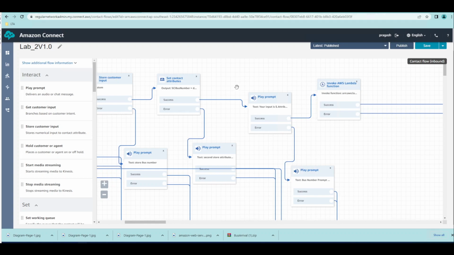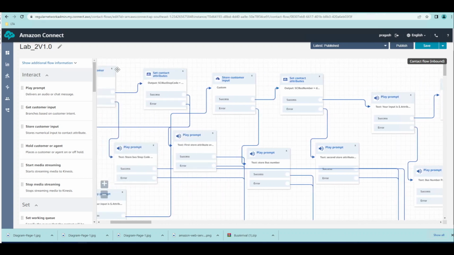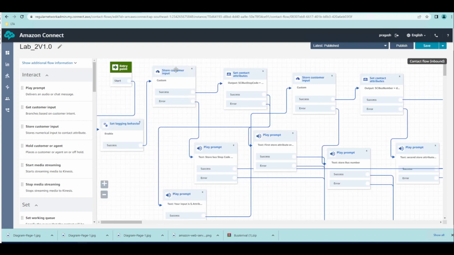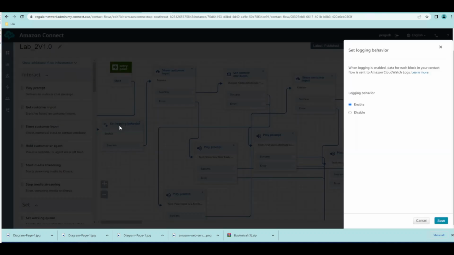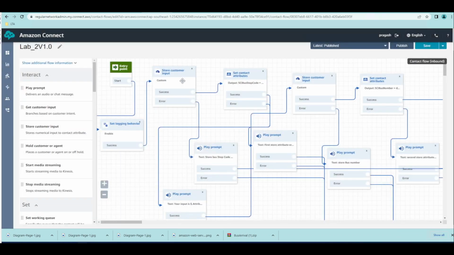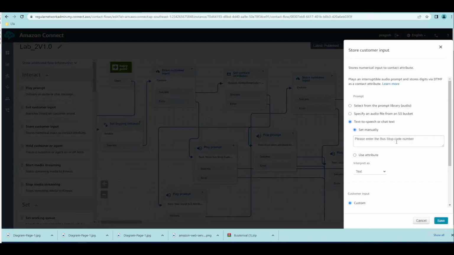So this is my Amazon Connect workflow, call flow. As I mentioned, on the call flow I'm starting with a start, and then I'm setting up the logging behavior here. It's a very simple thing. Enable. It's very easy, and I'm storing the customer input.